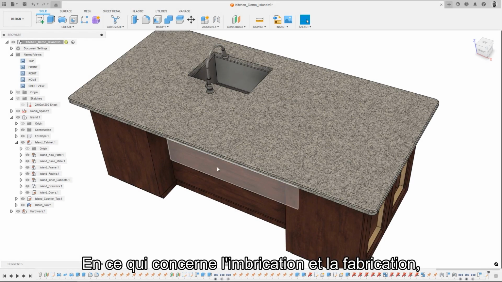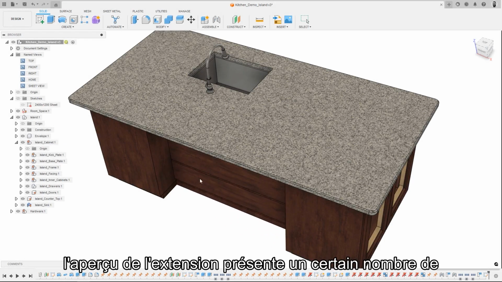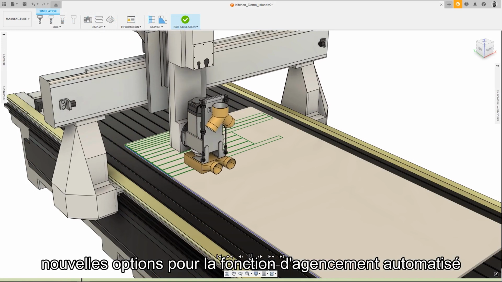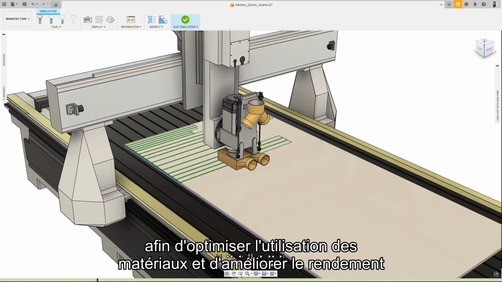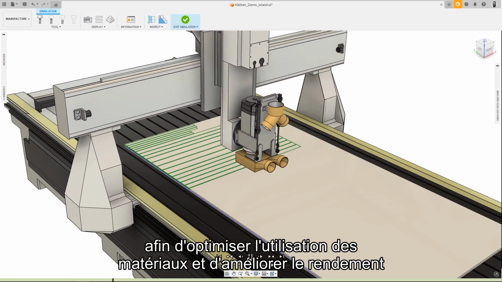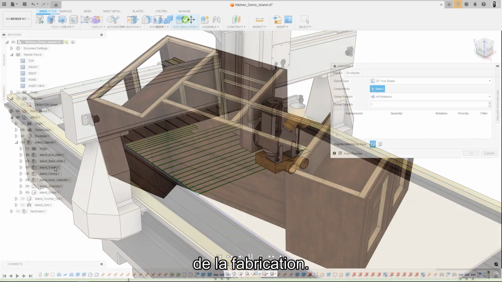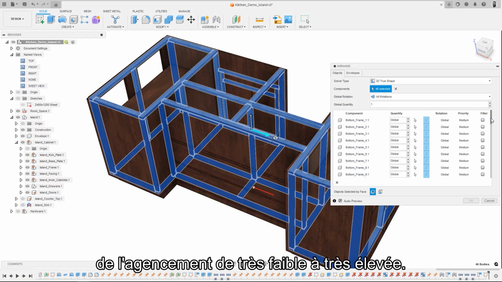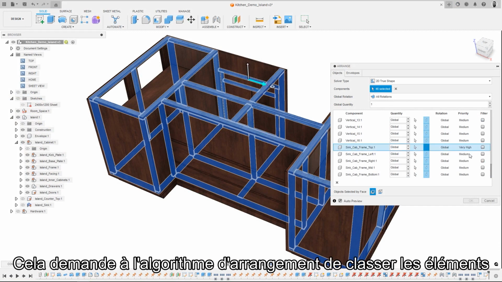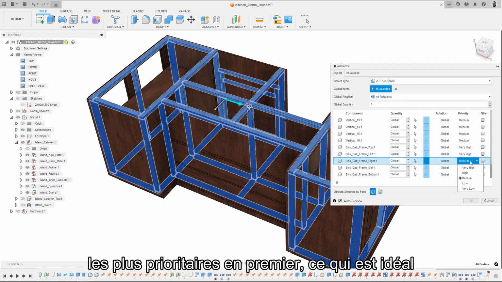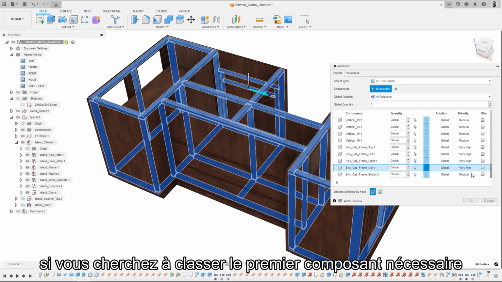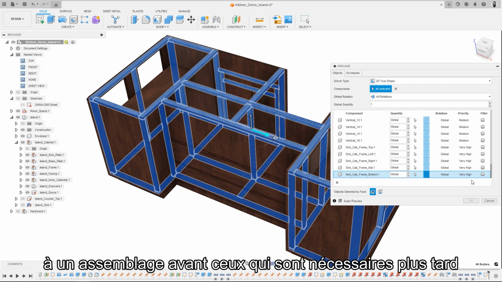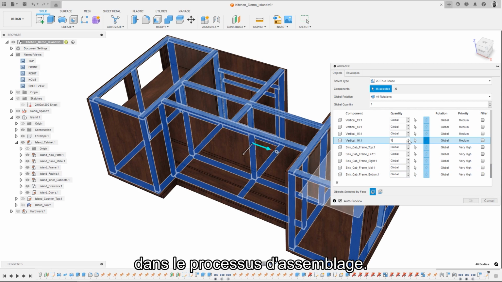Moving on to nesting and fabrication, and coming into the extension preview, are a number of new options for the automated arrange function to help maximize material usage and improve manufacturing throughput. First is the option to set the arrange priority from very low to very high. This asks the arrange algorithm to arrange higher priority items first, ideal if you're looking to prioritize the first components needed for an assembly before those that are needed later in the assembly process.